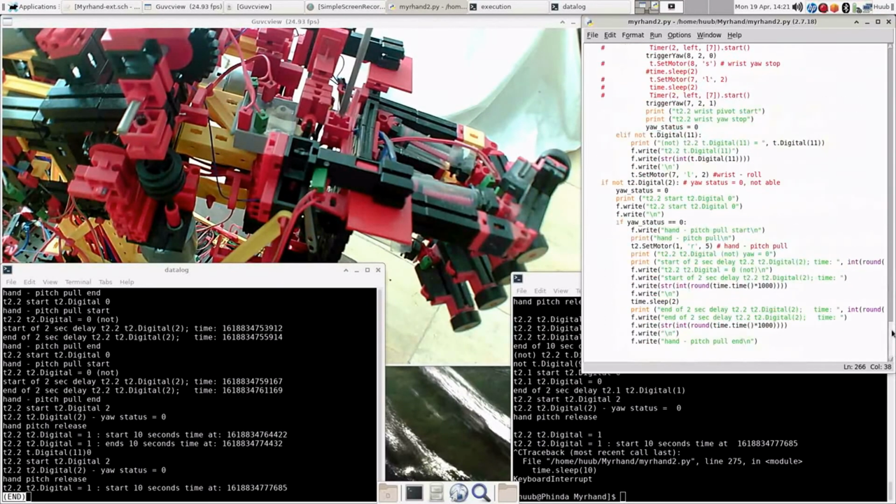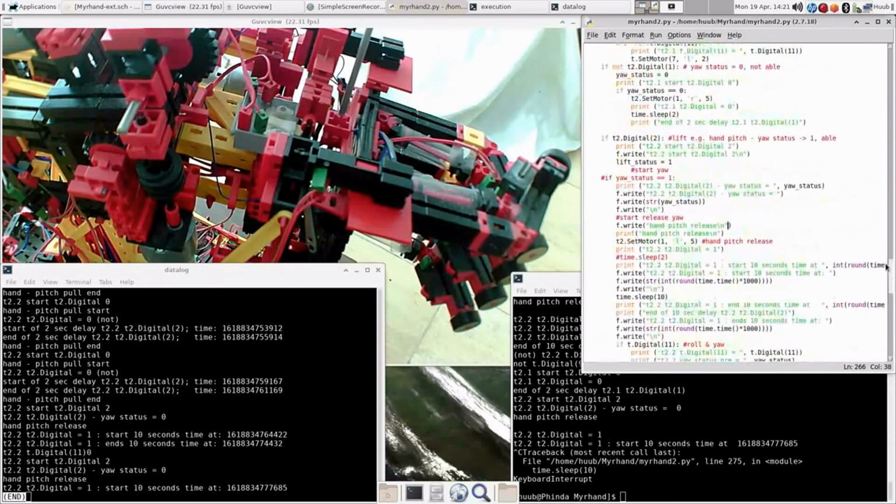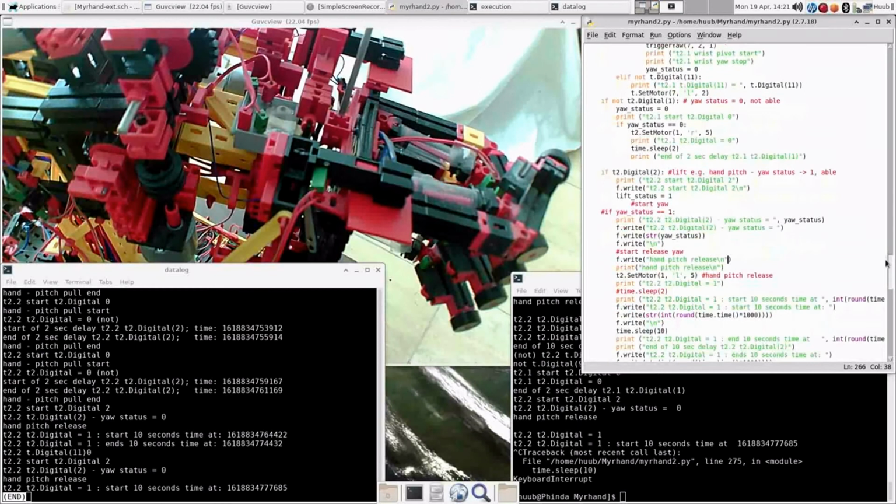What is the other one? Pitch pull start. And here it says hand pitch release. Well, this is obviously hand pitch release, so the position of the hand is of direct influence of this. And now I've turned the hand and that's working. So that's the difference. Which means, by the way, also that I have to look again into the mechanics of the wrist. Because if it's not running, you always get the same result. Ouch.